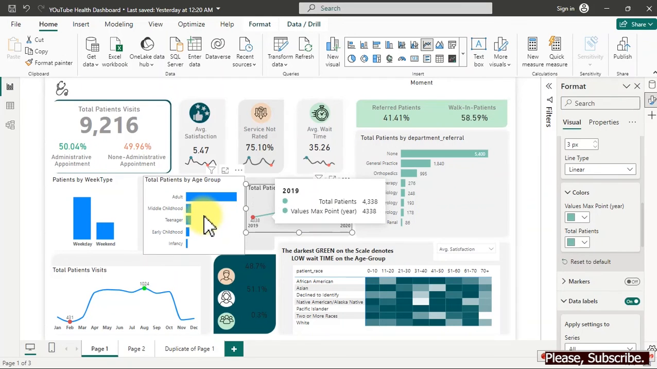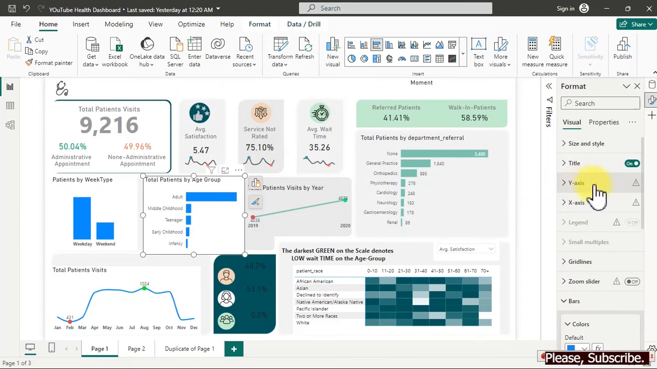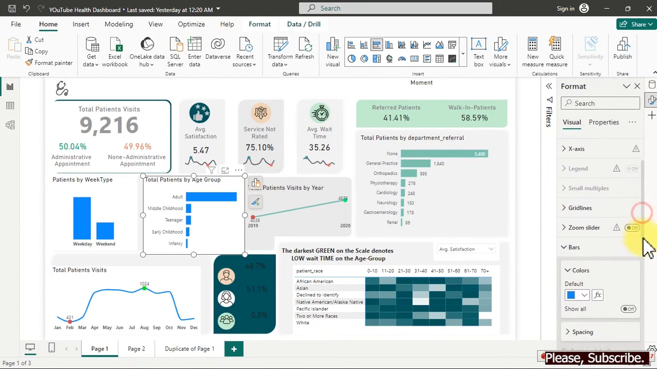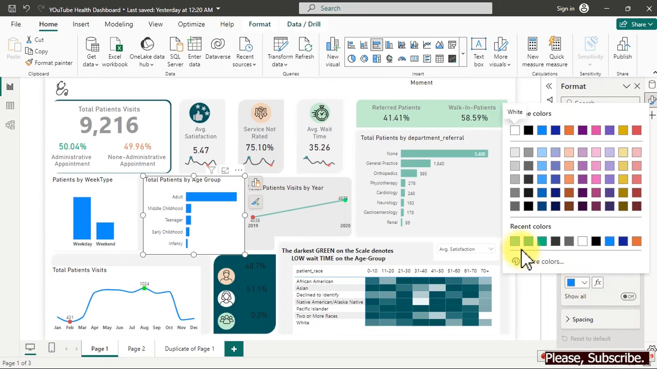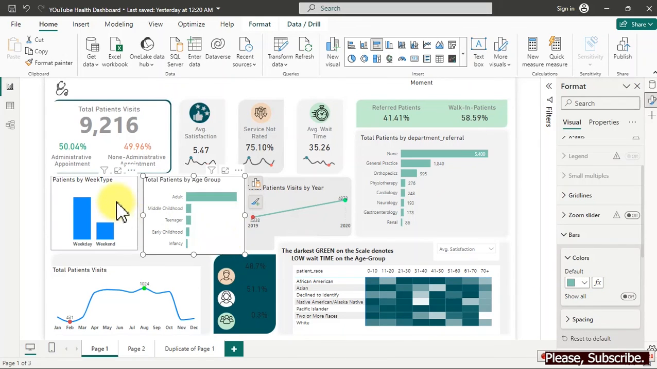We have something like this. Quickly, we click on this one. And the very first thing we're going to do is to actually change the bars right here. So when you click on the bars, it opens up this one for you. So we select this very color. So we do the same thing to this particular one. We select the same color for it.